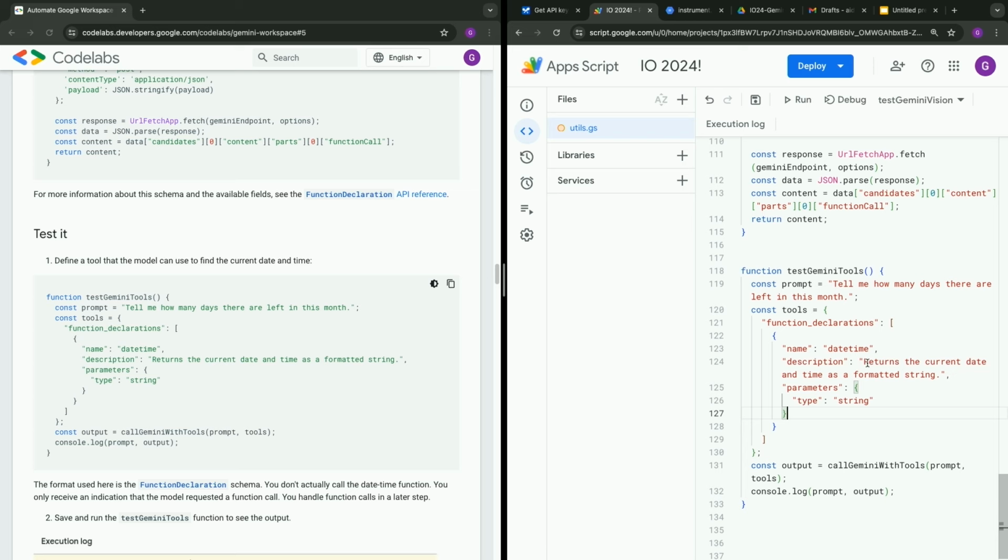Much like writing code, I'm sure you all write great doc strings with your code. It's really important that we do this with large language models and tool calling, because this text description is how the model decides to actually invoke this function.